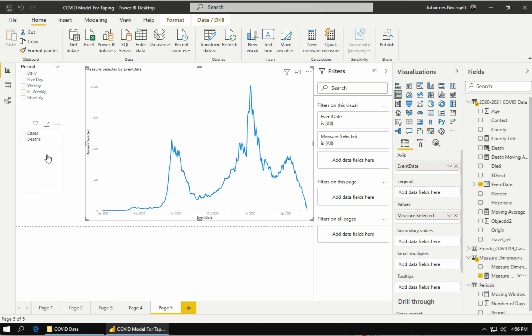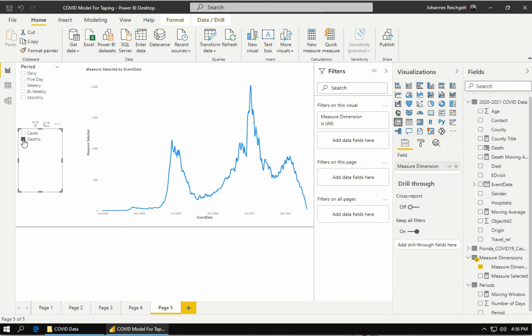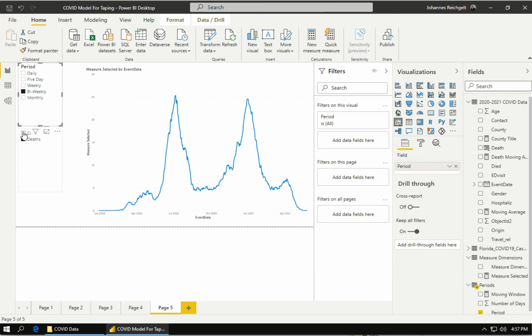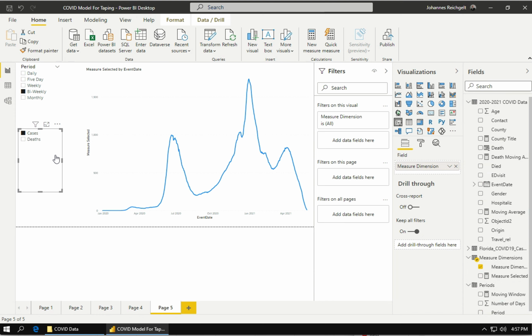All right, now see what happens. So we're looking at the 5-day average of cases. If I change this to deaths, then you see we're now looking at the 5-day moving average for deaths. We can change that to bi-weekly, or we can look at cases again, and so on. So this is how you use a slicer and a measure to change the measure out of your data source that is displayed in your visualization.